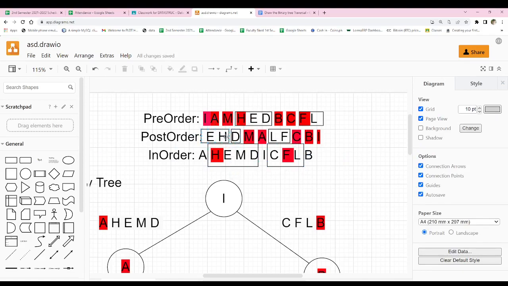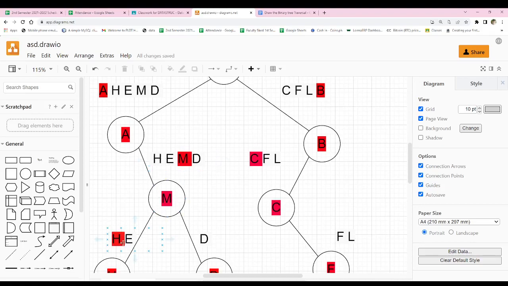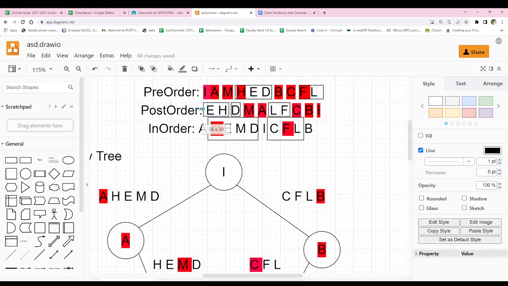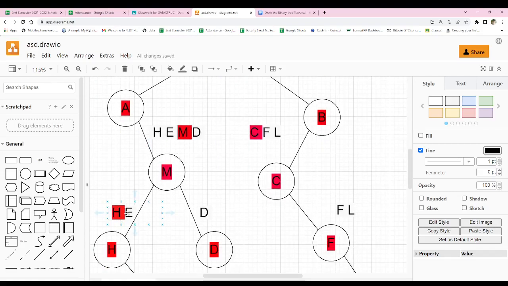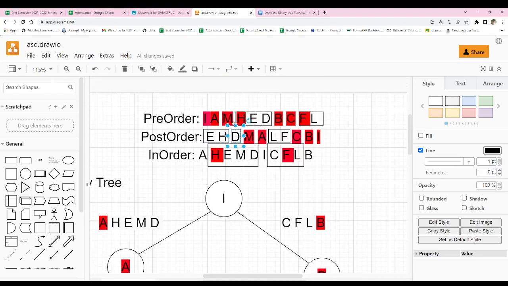Again, EH is on our left side. So that's why we put that in a box, because that is on the left side. Now, on the right side, that is D. So we divided these elements into two, the left side and then the right side. Okay.